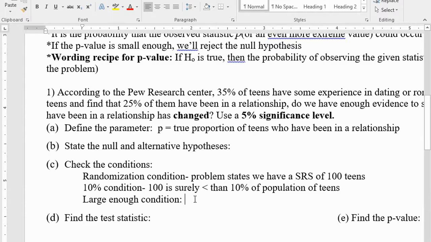I think the only one that you really want to practice is the large enough. So remember that for the large enough, when it comes to a hypothesis test, you're supposed to check that n times p is at least 10. Let me highlight that. Okay. And then you're supposed to check that n times 1 minus p is at least 10.